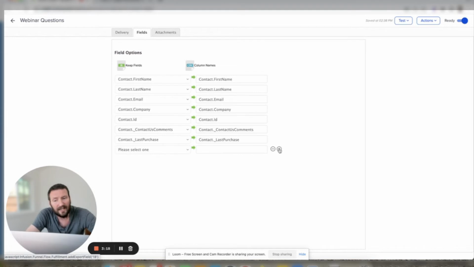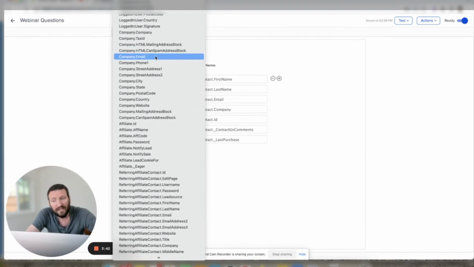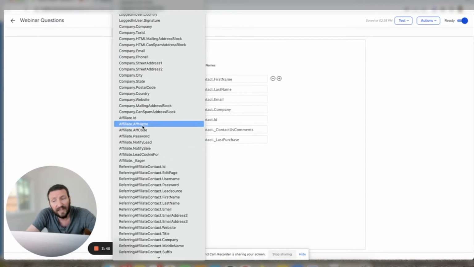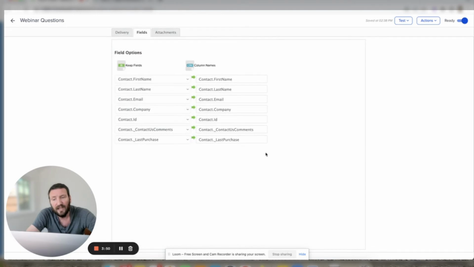If you wanted to add additional columns, you can do that with this little plus sign, or you can remove fields you don't want part of that spreadsheet. The goal is to have only the information in these columns that you want to wind up in the spreadsheet that is sent to you. And these are all customizable. So in the left-hand column, you choose your Keap fields, contact fields, custom fields, owner fields, logged in user fields, company fields, affiliate fields, referring affiliate fields. Yeah, that's about it. And then in the right one, you can choose the column header you want it to use. So this is just text.